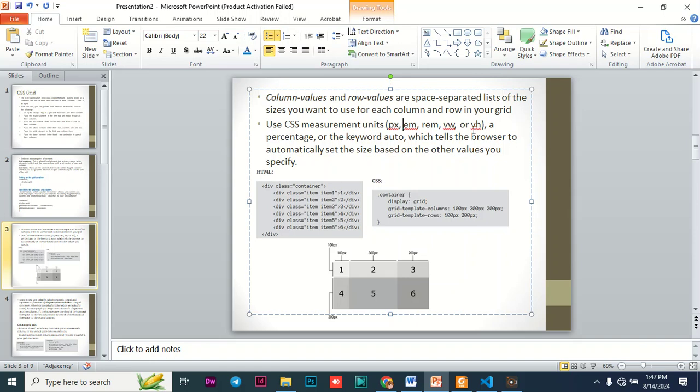Now, this is an example of a program that was written to implement the grid. You can see here we have the source code, where we have a div with class container, and inside this div we have other divs. Therefore, in your CSS, we specify how we want this grid to look. I want the columns to be 100, 300, and then 200, and the rows to be 100 and 200.